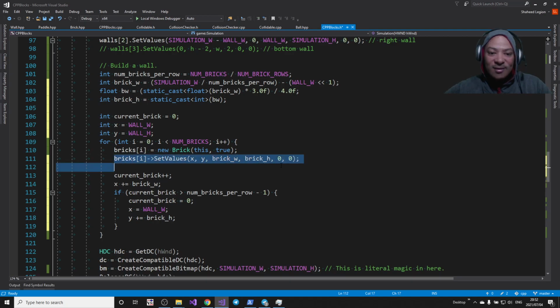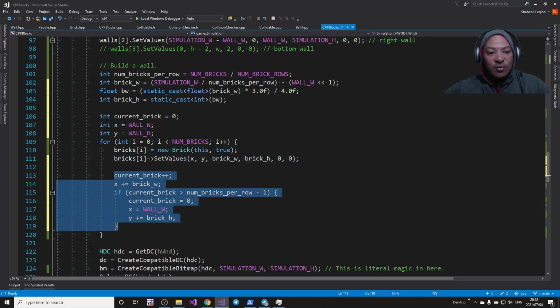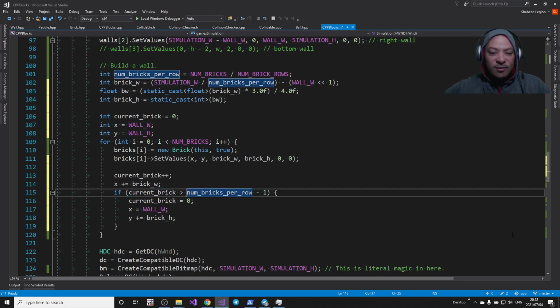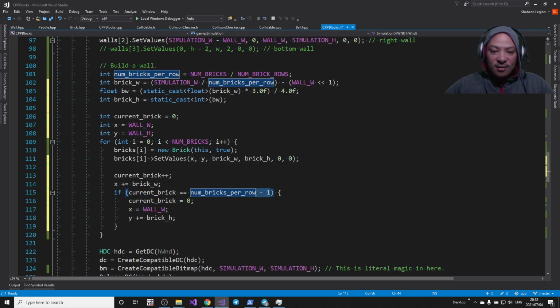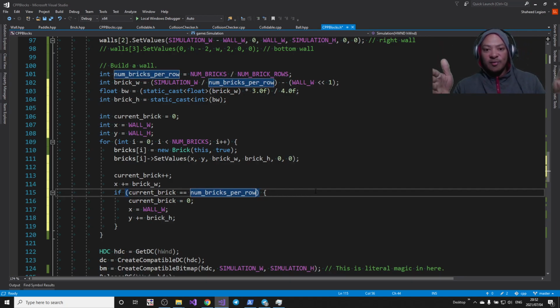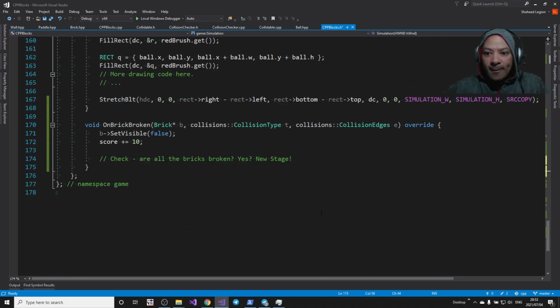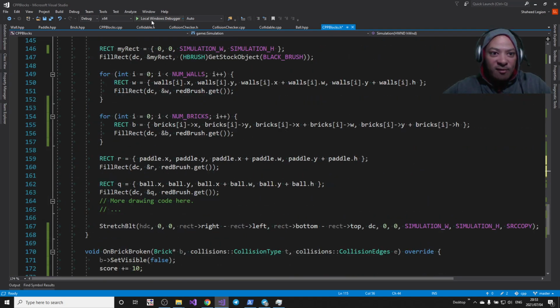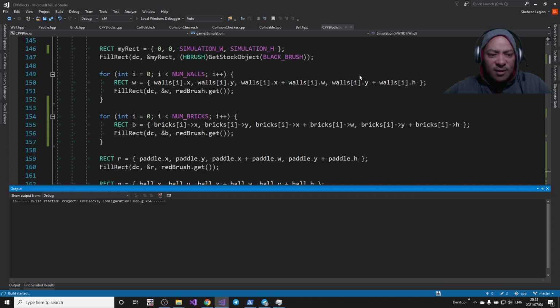I guess that kind of sorts out brick. Right, set values x, y, brick width, brick height 0, 0, and then we fiddle with the values and go through the loop again, plus plus, and check if we've hit the end of the row. It's much easier to just do if it equals that: it starts at 0, and when it gets to bricks per row, just drag to the next row. That should solve that. And now we should have bricks, and we also should have collision detection.